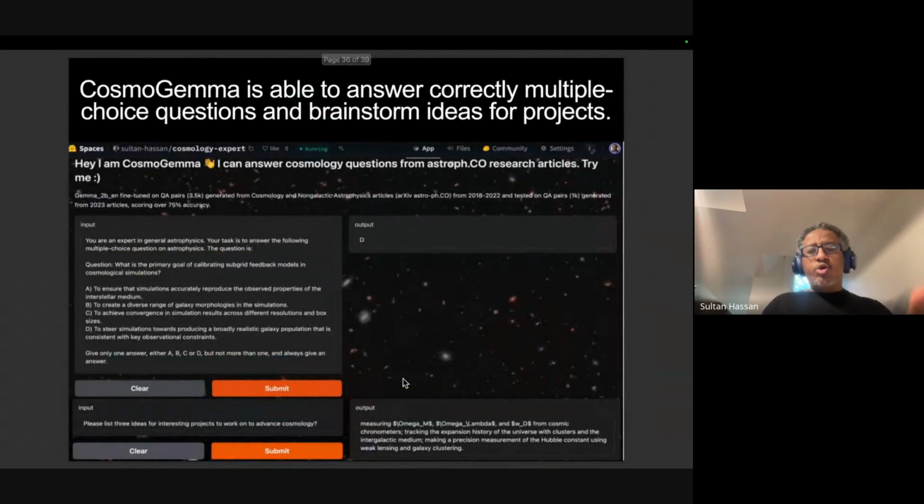So here I can show you a couple of the answers that the model has. This is the model deployed on the Hugging Face platform. The model is able to answer if I give it a multiple choice question. It gives me the correct answer. This multiple choice question is coming actually from a curated set by astronomers as a benchmark data set, and it's able to get me the right answer.